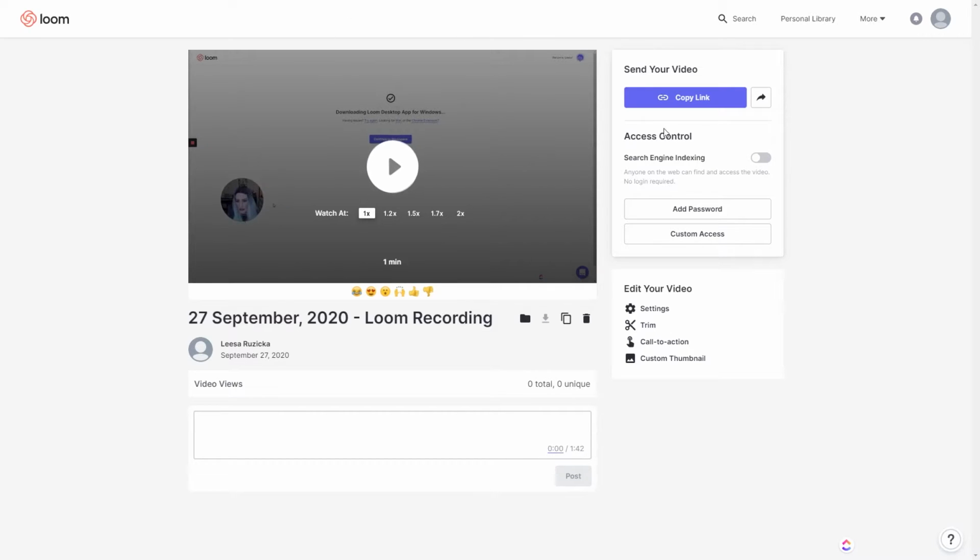And it will pull you up right to where your video is located in your online dashboard. And this is where we can check out some of the editing tools that we have available to us. So you can go ahead and edit your title. Testing Loom. You just type it right in there. You can also trim out parts of your video.